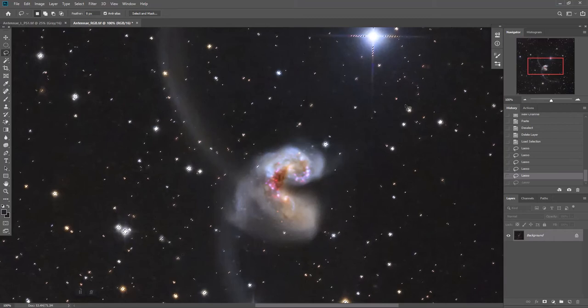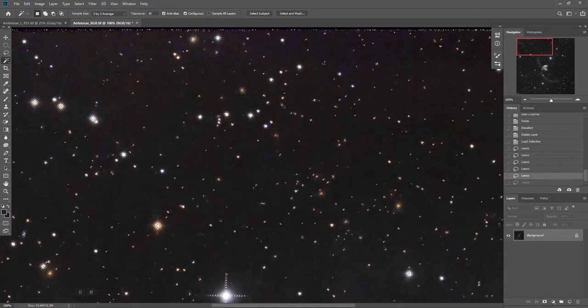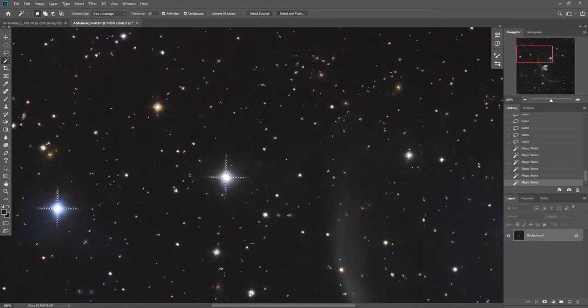So once you do that, I then focus on some of these larger stars that didn't get selected, and I select the magic wand icon up here. And I come up here to the upper left. I hold down the shift key to do add selection, and I just go through all of these larger stars that didn't get fully selected or didn't get selected at all, and I select them.